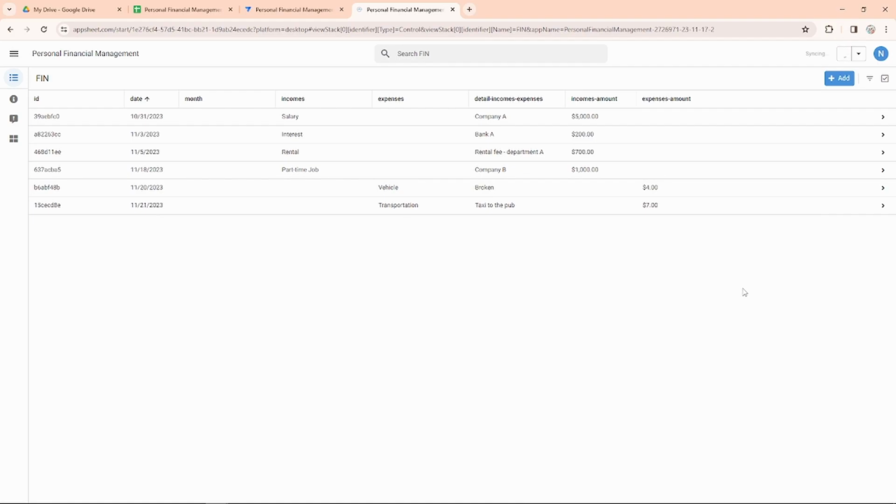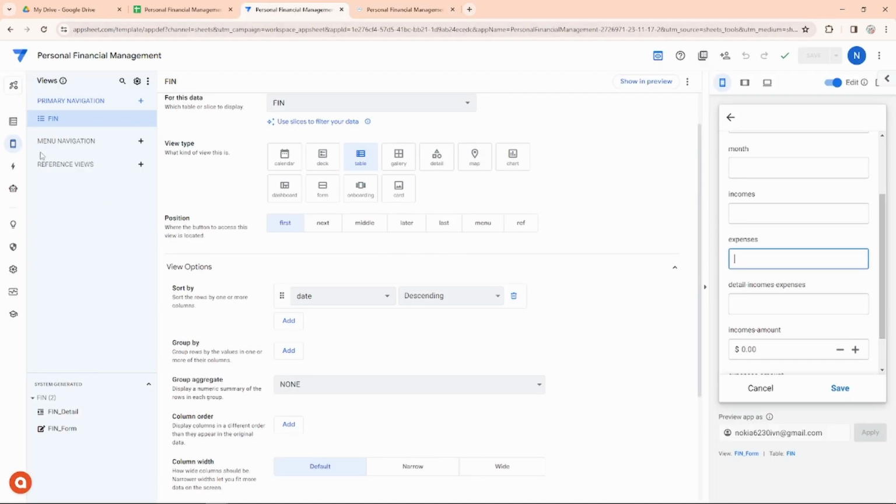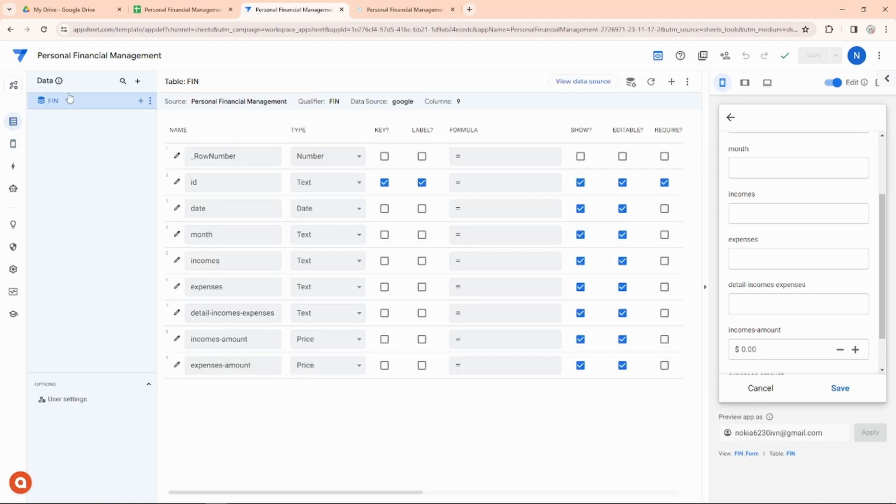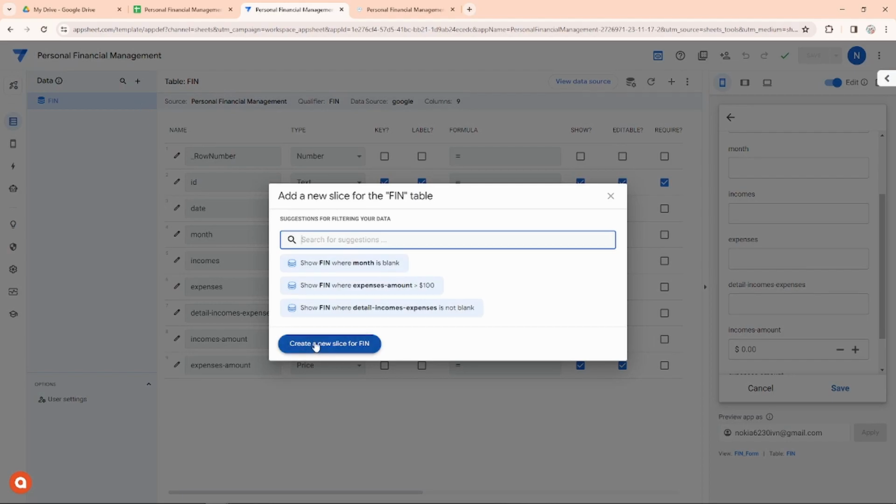In the table, you'll see both income and expense info, but that's not ideal. We want to make it simpler for users. How? By creating slices to filter income and expense data. Go to Fin, press Add Slice to filter data, and create a new slice named Income.